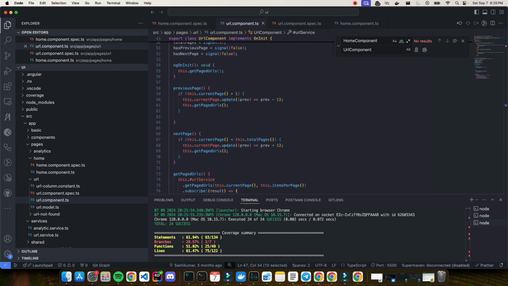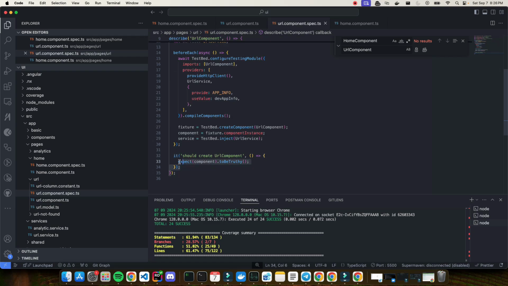Now we have to see what this component is doing first, and we will have to identify how many test cases are required. The first test case is already there. If you see that, it should create the component. Let's take a look at what we require next.